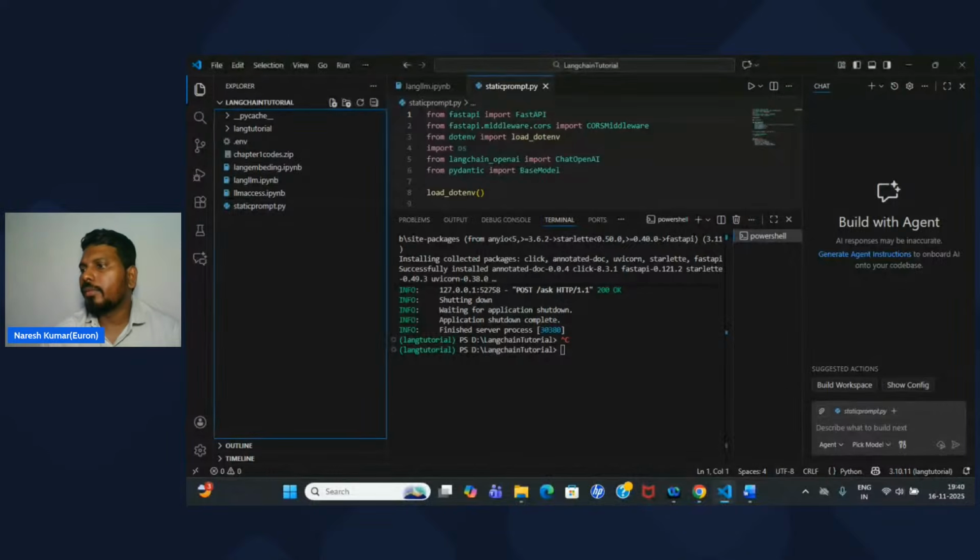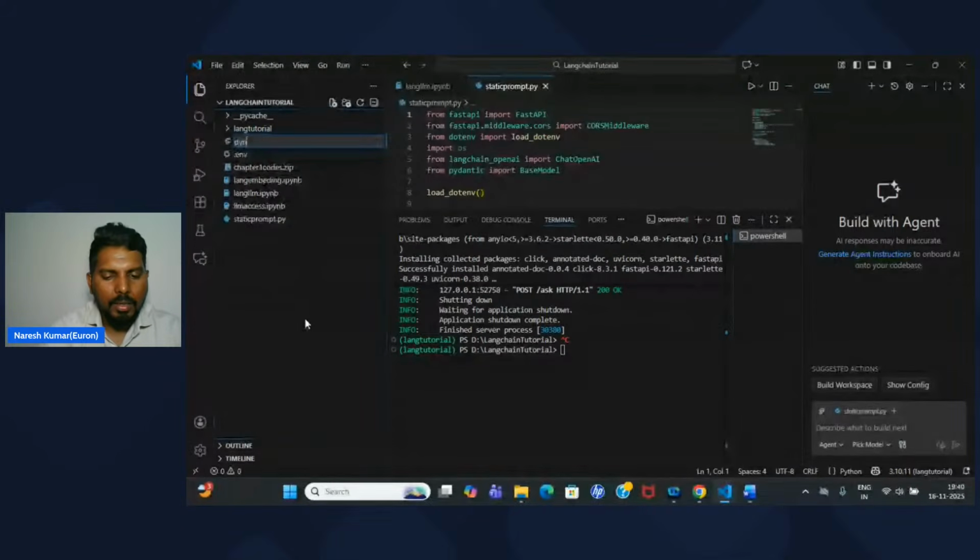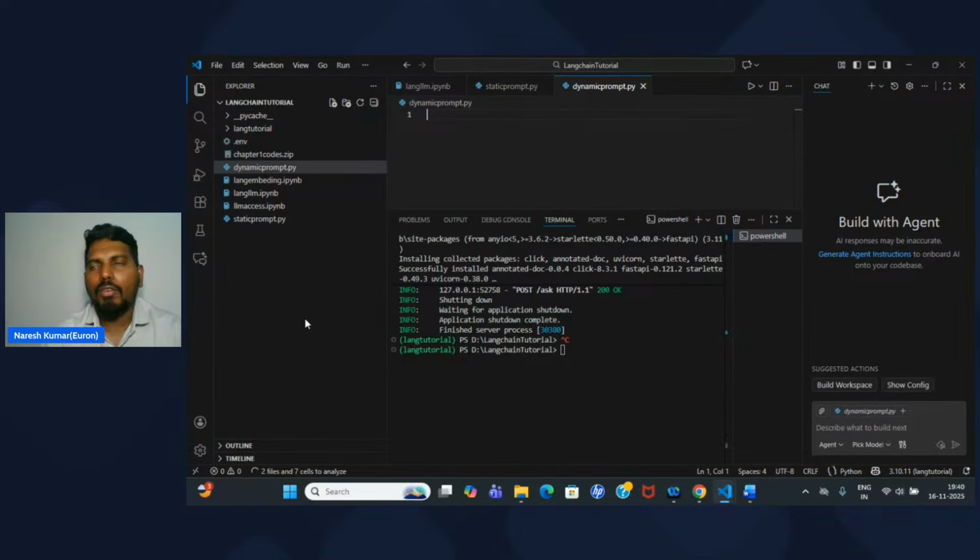All right. Let me quickly create a new file, and I'll name this file dynamic_prompt.py. In this also we are going to do the same thing. We are going to create one endpoint using FastAPI, and then using Swagger UI, we are going to call that API, and we will get the output. All right, guys, everyone is clear with this?